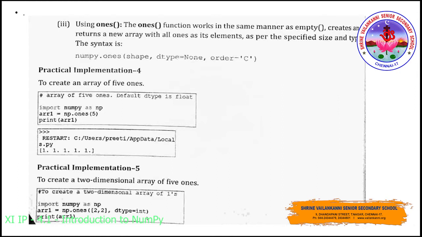And then the ones method. So empty, zeros, and the third method is ones. Using the ones method, this is also similar to the empty and zeros methods, but here all the elements will be initialized to ones. As usual, the data type and order are optional parameters. If you don't give them, it will be automatically generated with the floating point data type. So np.ones of 5 they have given here, and they have assigned it to the array1 variable.